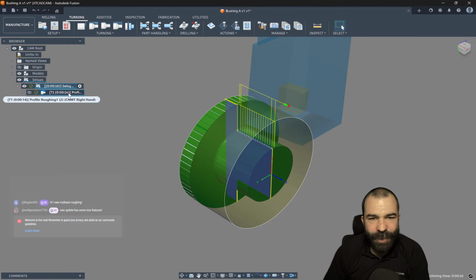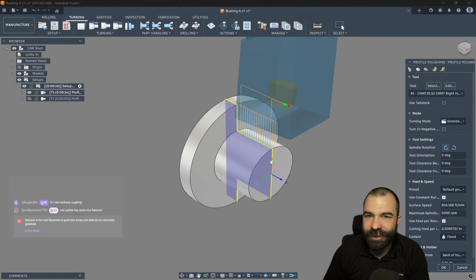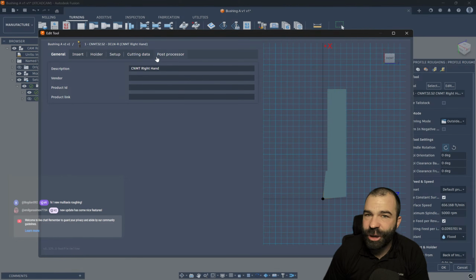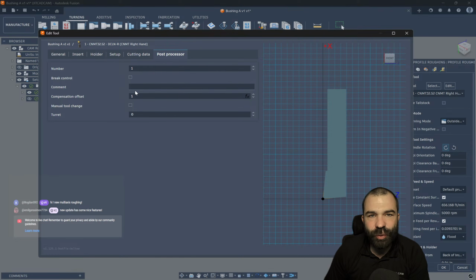Now, the dilemma in this particular use case was based on his machine. His tool post was on the front. So he actually needs to feed into his part from X negative to X positive. And well, how you control this is all based off your turret. Now this gets a little tricky because there are some options here that a lot of people don't see.